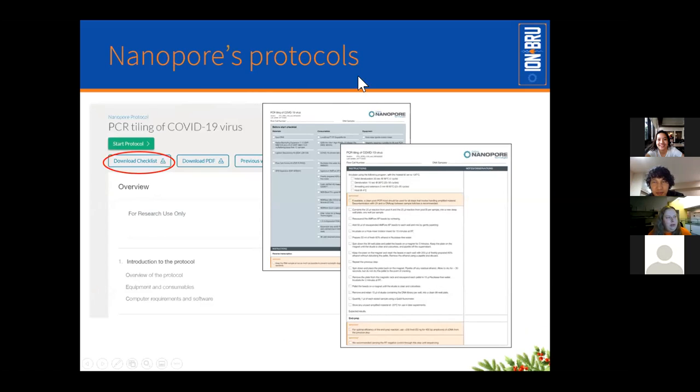So Nanopore's protocols, as I said, I'm not going to read through everything that you do in the protocol because I think that would be quite boring. But they have very good protocols. So on the website, they have a long version of the protocol that has a lot of little hints and tips throughout it. And I really recommend that you read the long version before you do anything. And the first time you run it, I would take the long version of the protocol into the lab with you. But once you've gotten more familiar with it, they have these checklist protocols.